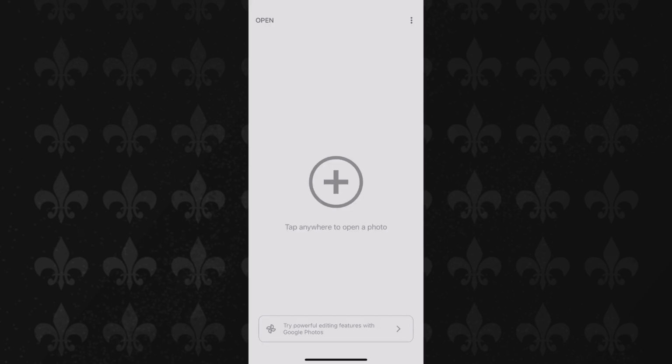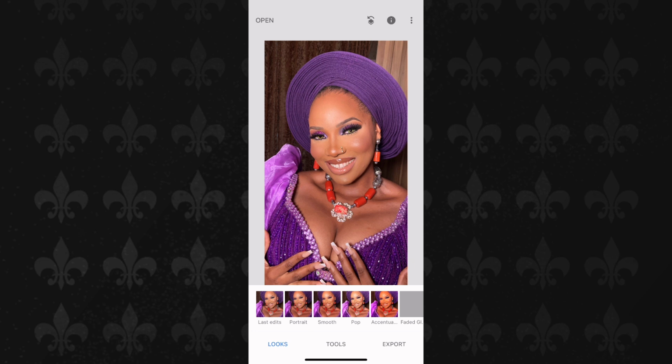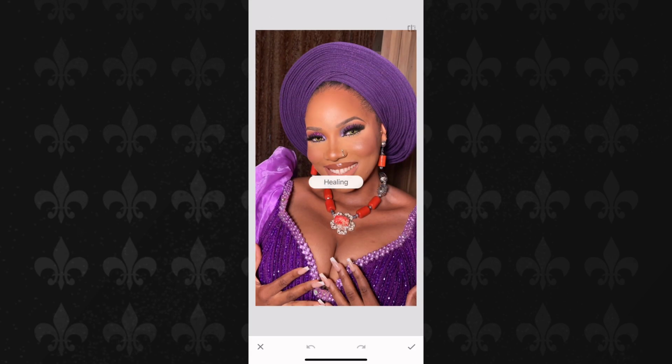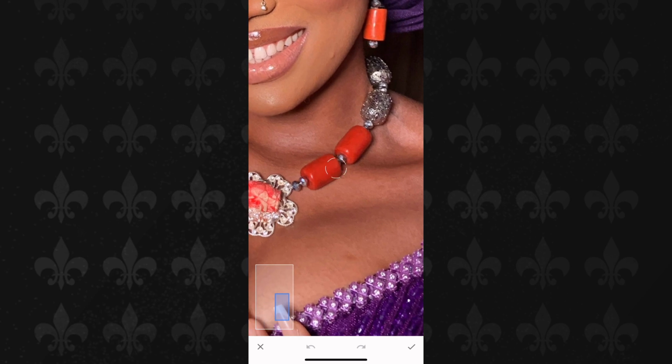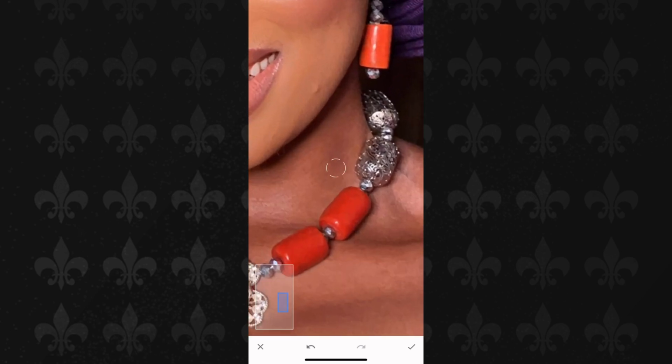Then the next app is Snapseed. We are using Snapseed to just heal. I only use it to remove objects, background, or anything that I don't want. So we click on Snapseed and I went straight to healing. Then I started removing the parts that I feel are not necessary.